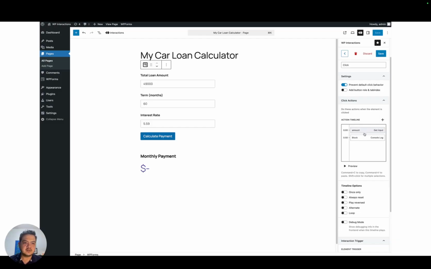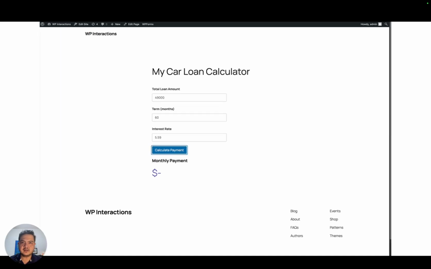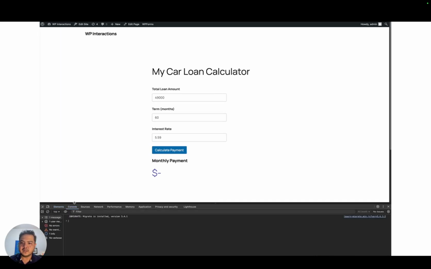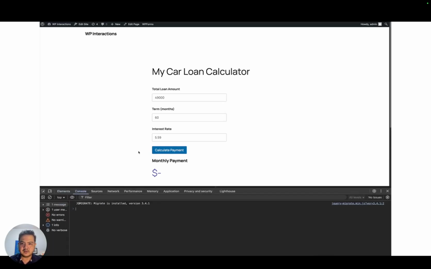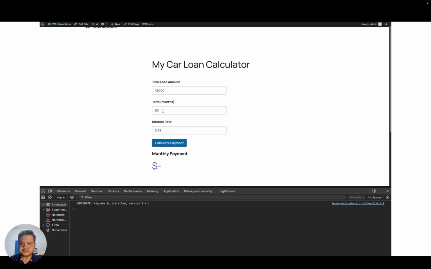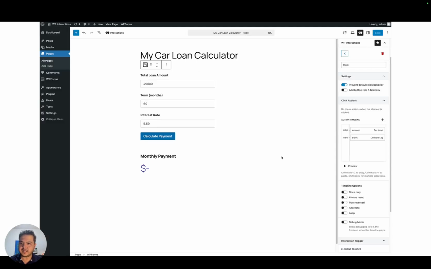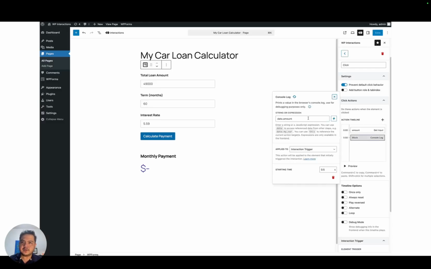So let's save it. And then in the front end, when we click the calculate payment button, we will be able to see in the browser console that our value is this one, 49,000 there. So it shows 49,000. So this means we are able to grab the value. Now we can proceed with the other actions.